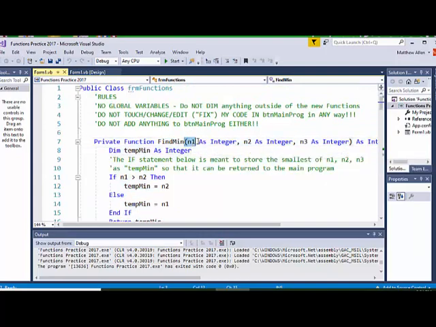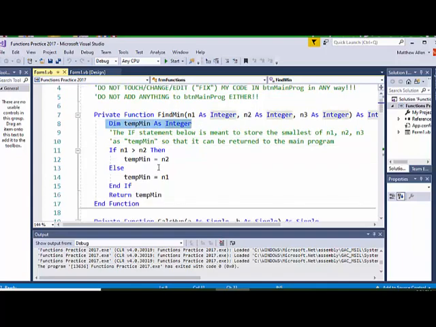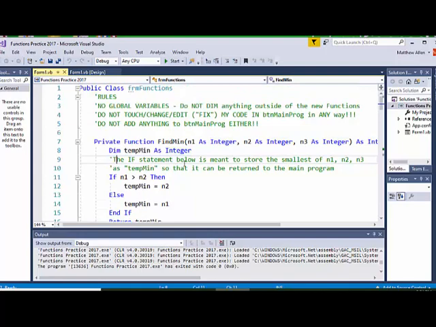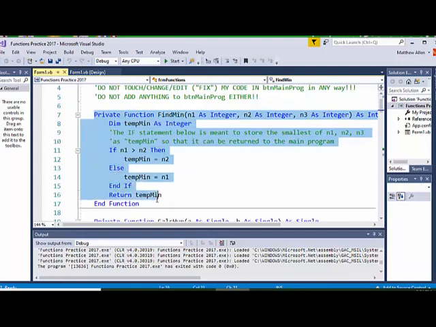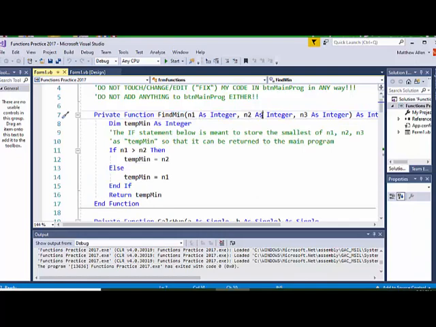And that is to say, either it's going to be in the brackets here, indicating that the user is going to send me in values to fill in these variables, or it's something that I've dimmed right here that I can use throughout. Now, without getting into it too far, essentially what this first function does is it receives three numbers. Whatever those numbers are, it stores them as n1, n2, and n3. It dims this temp min value to be used throughout because I decided I wanted to be able to do that. And then it works with those pieces of information to hopefully send back the smallest value to find the minimum.